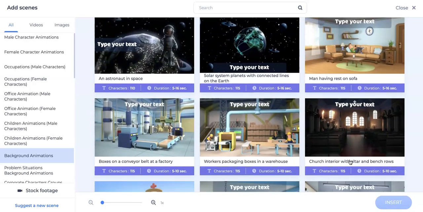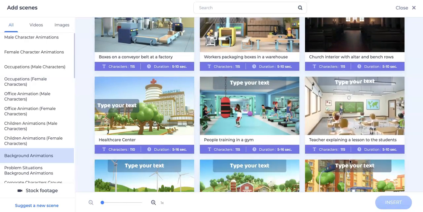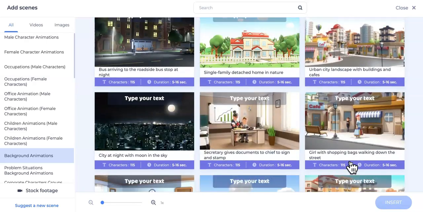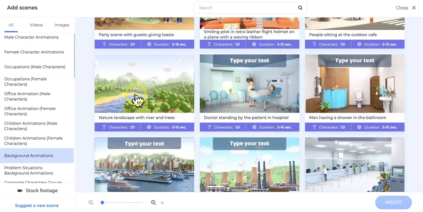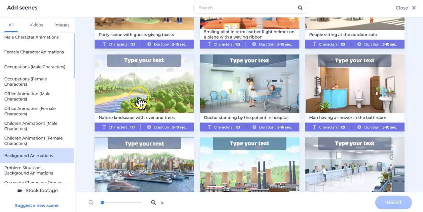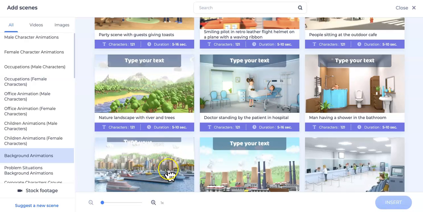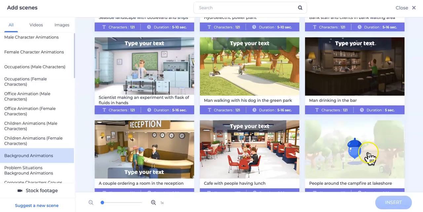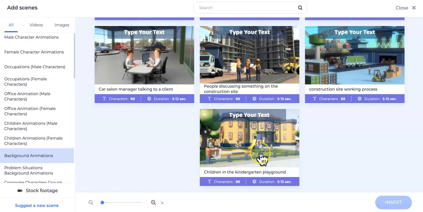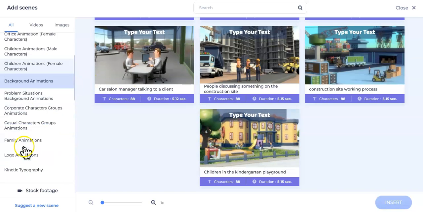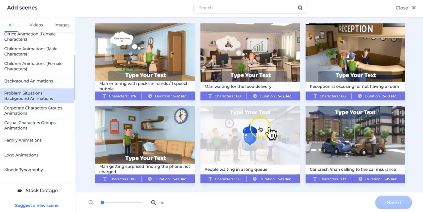Space. So there's a lot. There are so many amazing options to create fun videos. Look at that one. I like this one with the river moving. So lots to explore there. Camping one, fun little playground one. And then this is problem situations.